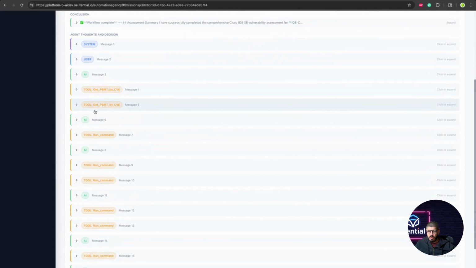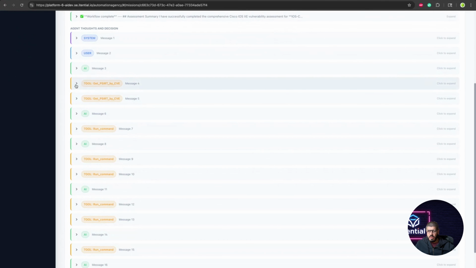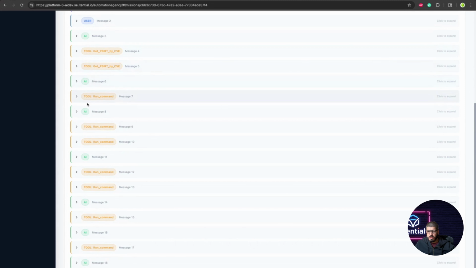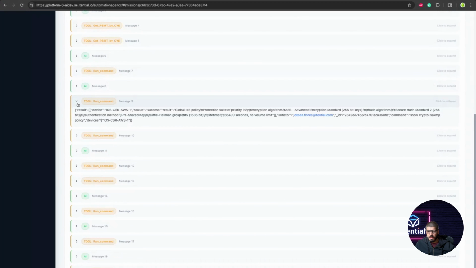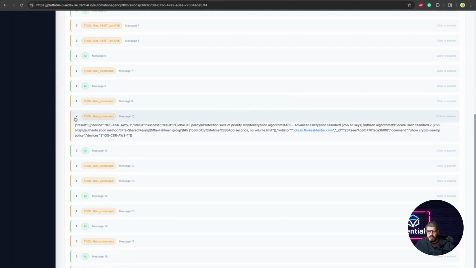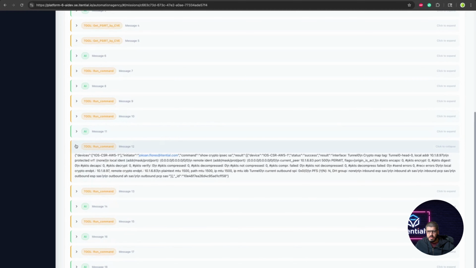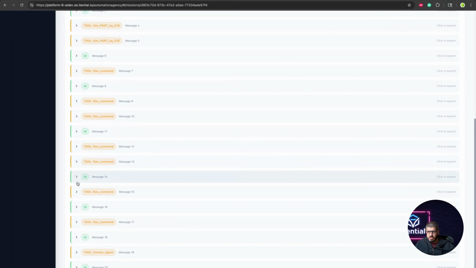If I go through the whole trace, I'm not going to go through the whole thing, but you can see that it did get PSIRT by CVE for the two CVEs that I requested. Then it went ahead and executed some commands, which is amazing. It did a show version on the device to verify that I had the software version that's impacted. It's also doing other commands like show crypto isakmp policy to see if ISAKMP is enabled or IKEv1 is enabled, because one of the pieces is that it's IKEv1. It's executing more commands on the device, then also doing other commands just for additional verification.